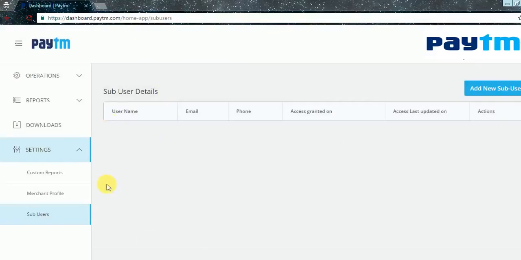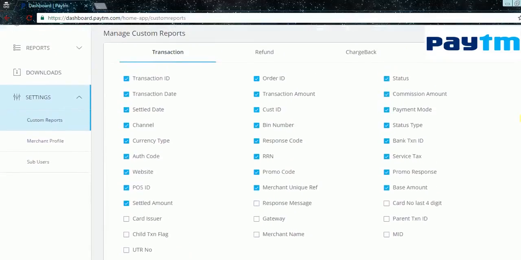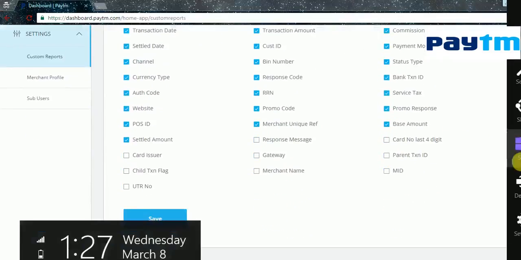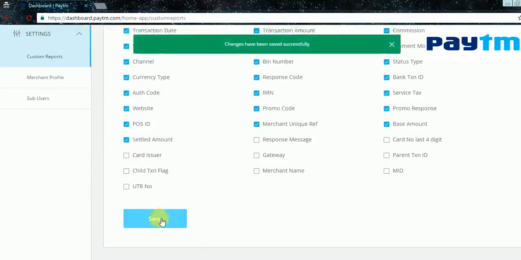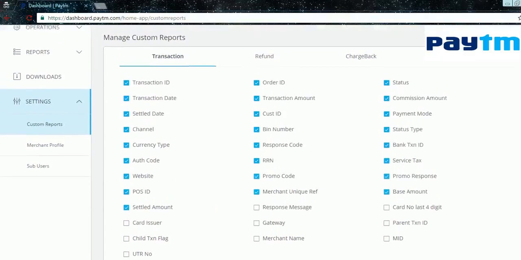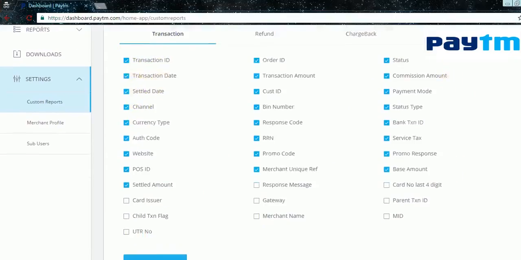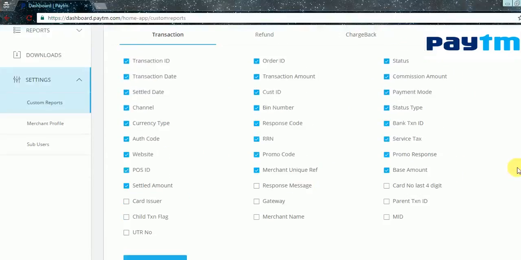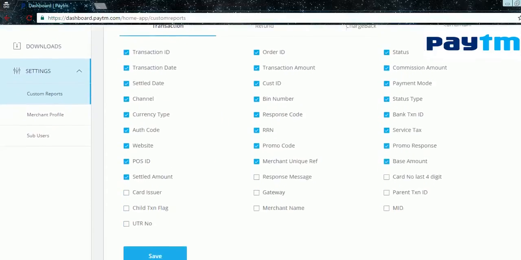Next is how to create custom reports. In order to customize the reports as per the requirement, you need to go to Custom Report section. Here you can choose multiple fields to be displayed in the reports, and then we need to save this. So your next custom report would be having the fields which you have selected from here. So this was all about the major features available in Merchant Dashboard.